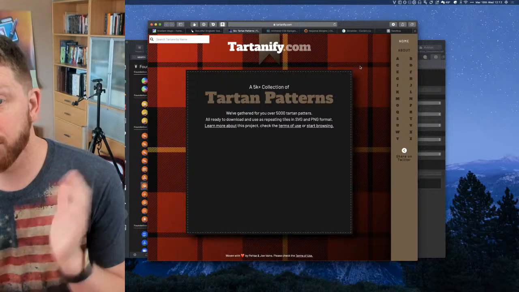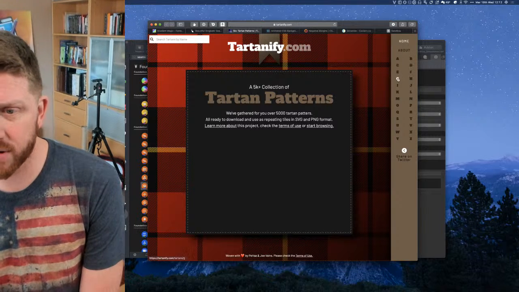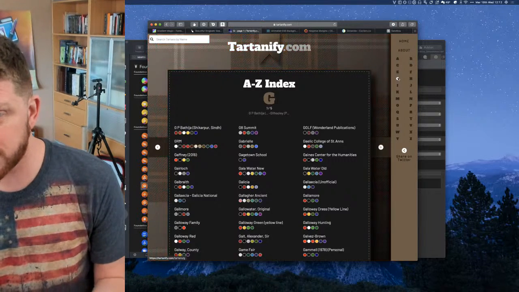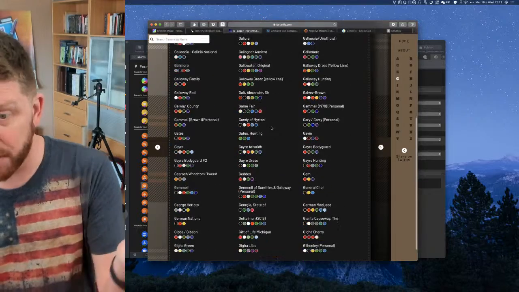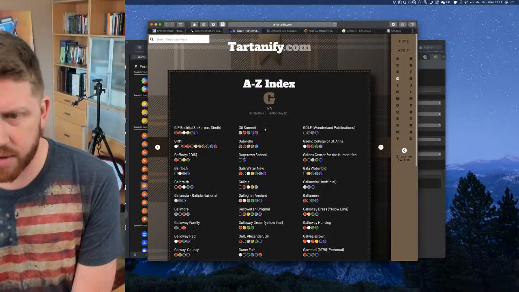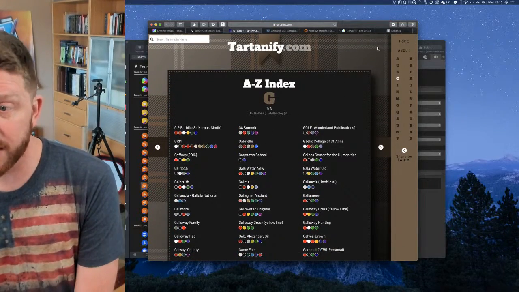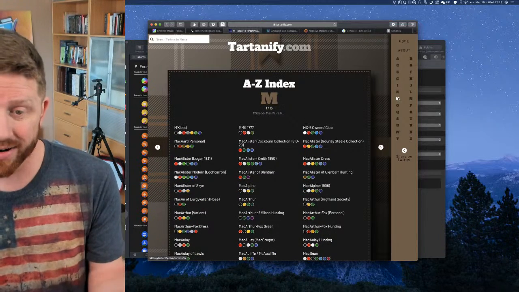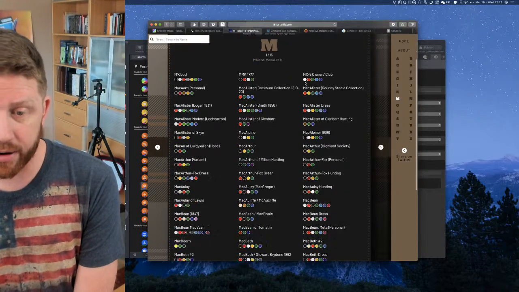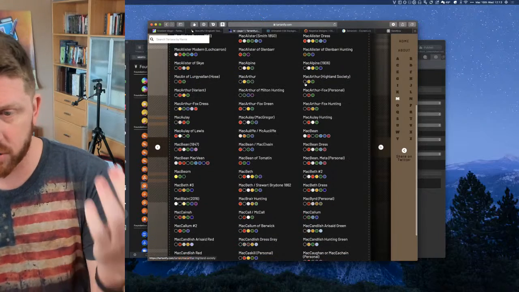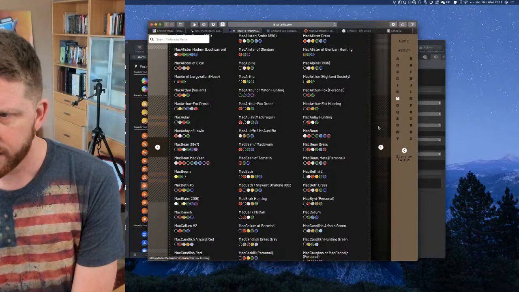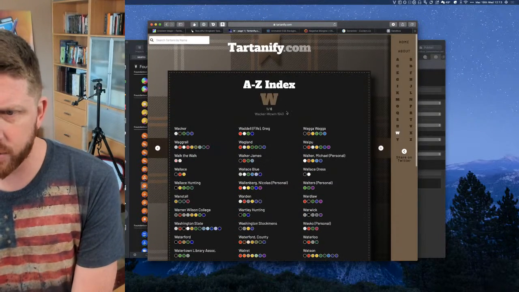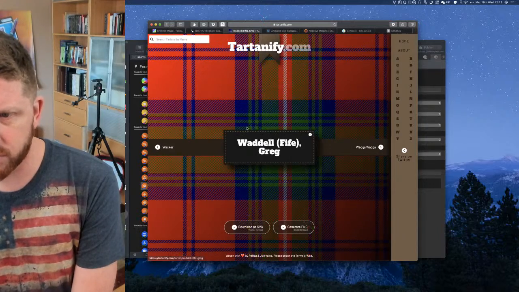tartanify.com. This is pretty cool. They've curated over 5,000 different tartan patterns or plaid patterns, right? A lot of them are based on family names. So if you want to find your family crest on here, sadly Workman is not there. But if you're a McLeod, or I think Brett Carmichael, he found his on here, right? So yeah, you can find your family's thing.